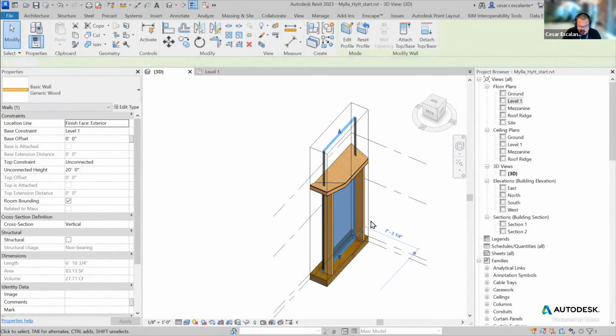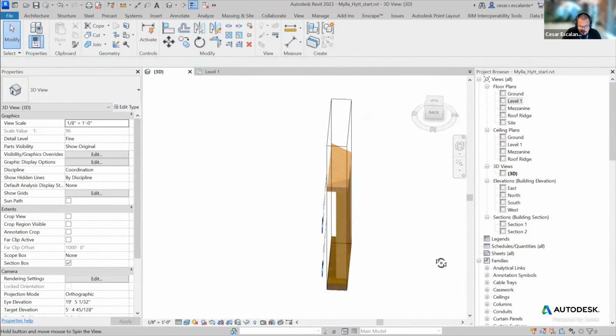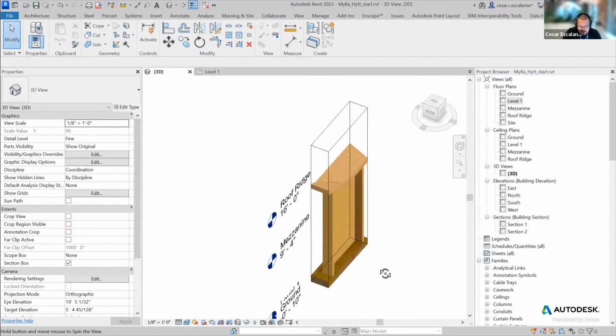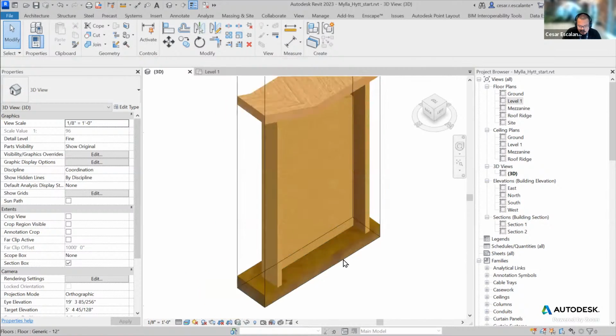Let's just leave it like that. It's going to take some time. So this is the interior side. You can identify it because it has a code.